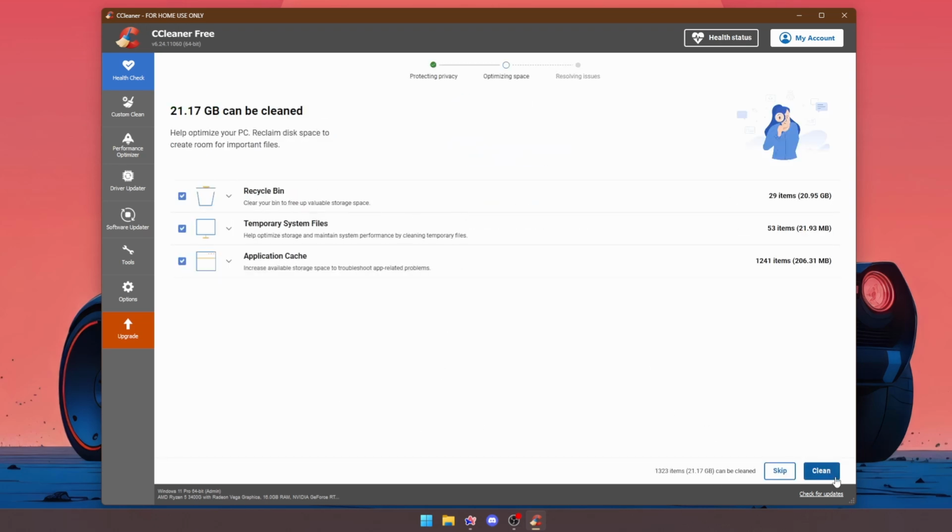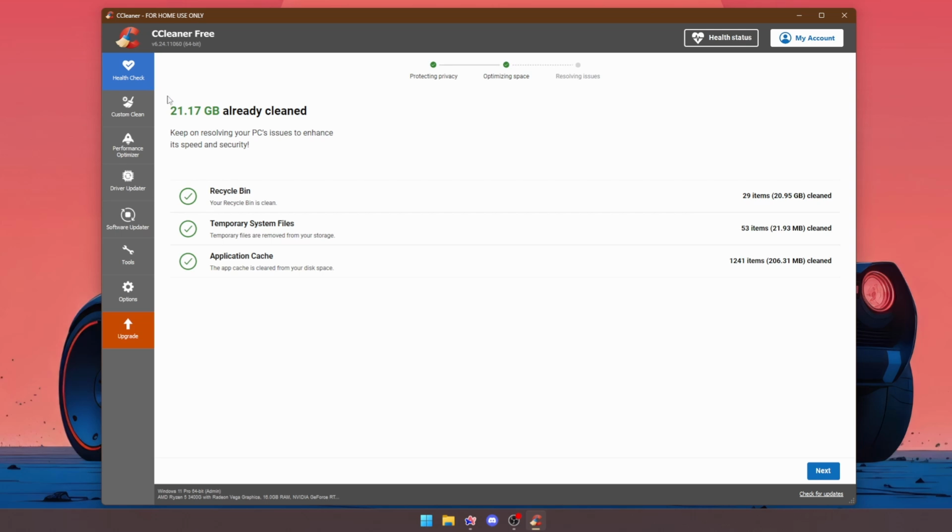I'm going to hit next, and now 21.17 gigabytes can be cleaned through my recycling bin, my temporary system files, and my application cache. If you're willing to delete all of these, make sure they're all selected and hit clean. If not, you can deselect the ones you would not like to delete, but I will be selecting all of these and hitting clean. Okay, as you can see, 21 gigabytes have been cleaned.